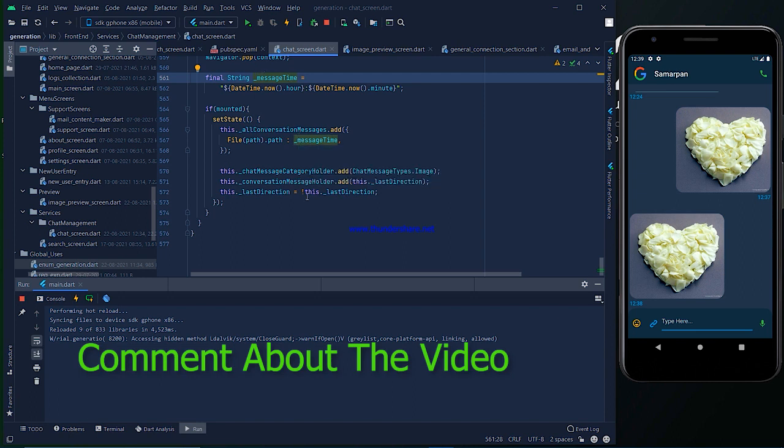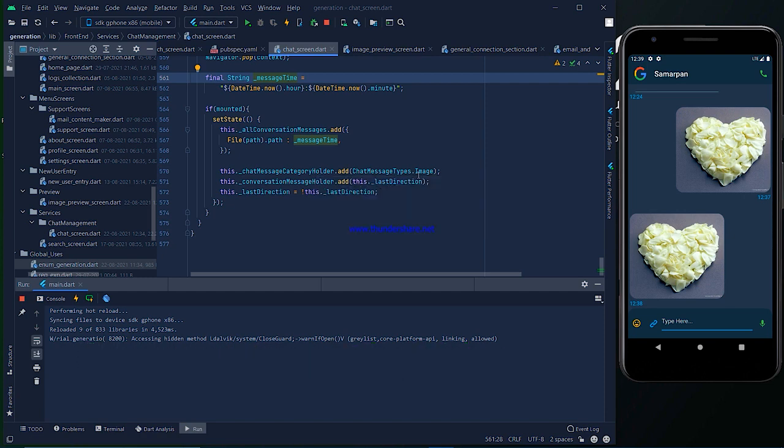Then we add the chat message category, which type of message this is. This is an image type message, ChatMessageType.image. Then we also provide the conversation message holder's last direction, and change its value to the opposite. I also explained that in the previous video, so I don't tell you now. If you haven't seen my previous tutorial video, that is part 12, the link is in the description, check it out.